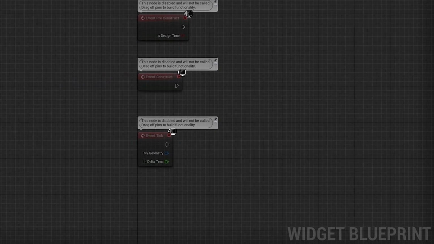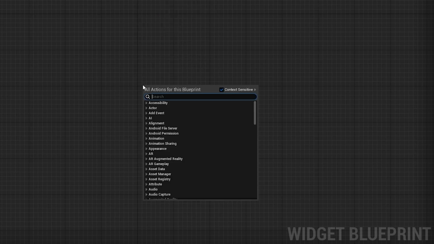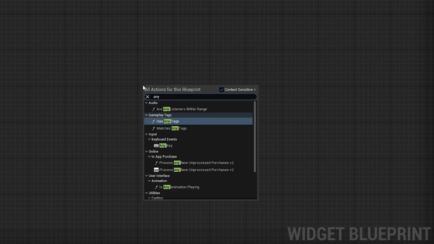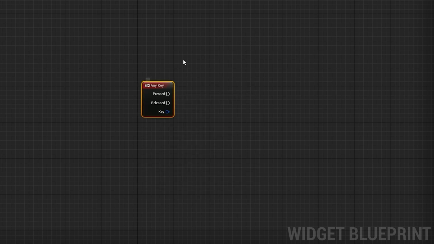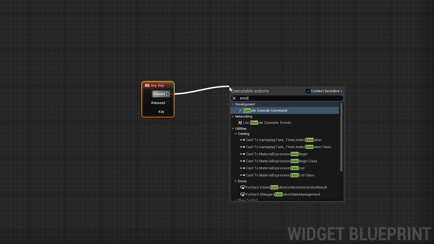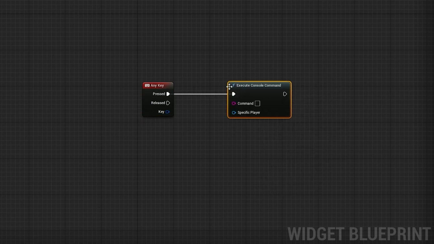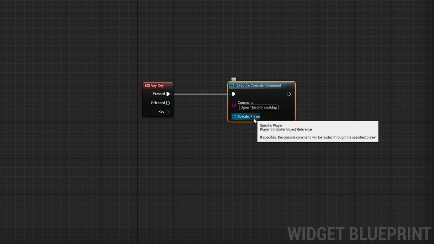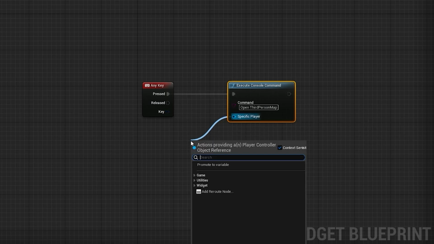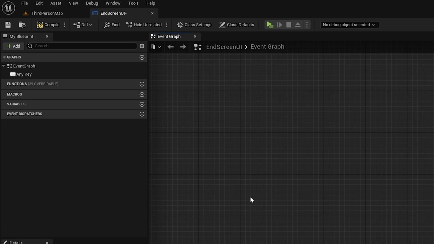Next, we can go to the Event Graph and remove the pre-made nodes. Then, right-click the Event Graph and search for and select the Any Key event. Then, from it, drag out an Execute Console Command node. Then type in open plus the name of your level. Then for Specific Player, just drag out a Get Owning Player node. Finally, save, compile, and close it.